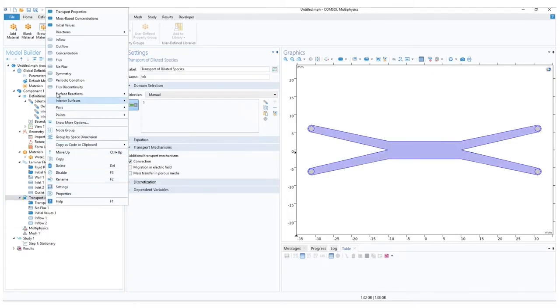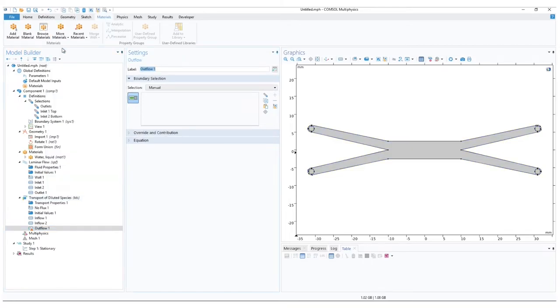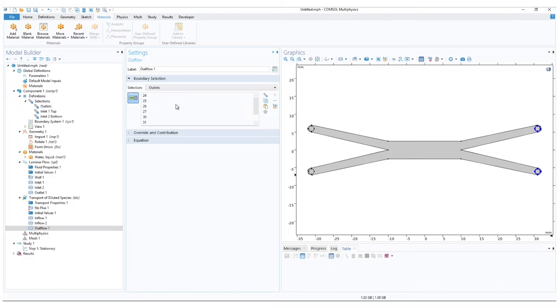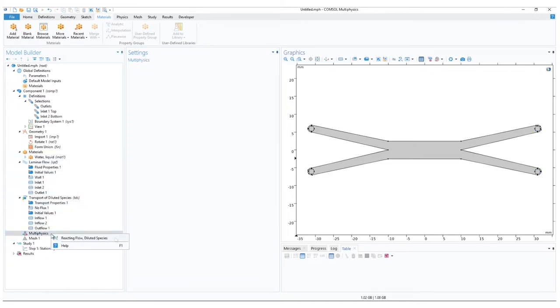Lastly, for diluted species, add an outflow. Right click and choose outflow. There are no other settings here available other than choosing the boundaries. Last physics left to configure is the multiphysics option, which creates an interaction with our two different physics. Under the model builder ribbon, right click on the multiphysics and add direction flow diluted species.